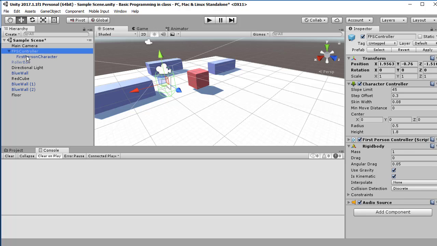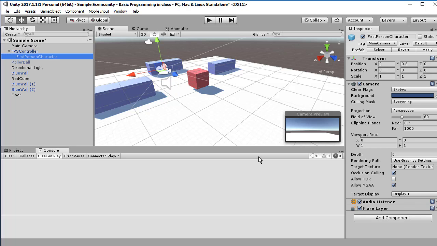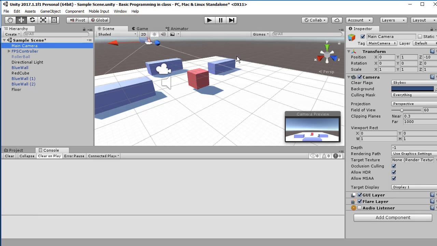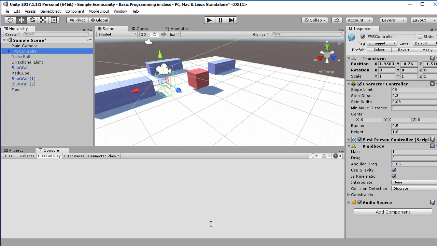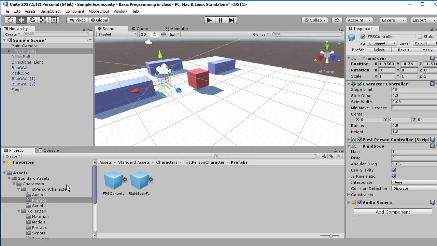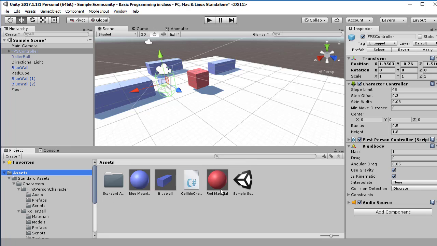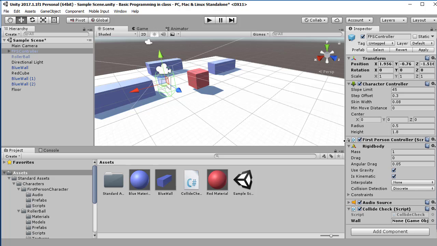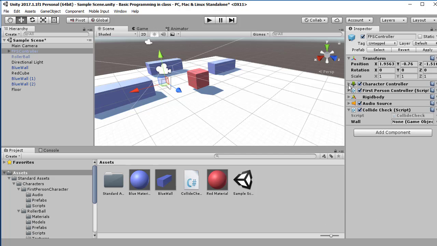There's a camera or component hidden in there. So you want to go to your camera and just disable that audio listener so that you get this. We also want to go to our first-person controller and add our script to it, collider check. I'm going to drag that onto this. So let's just bring these up a little bit.